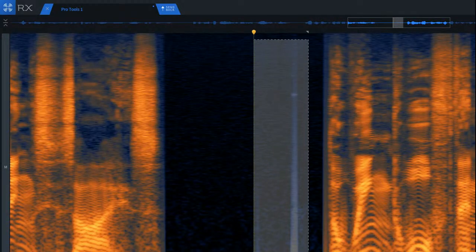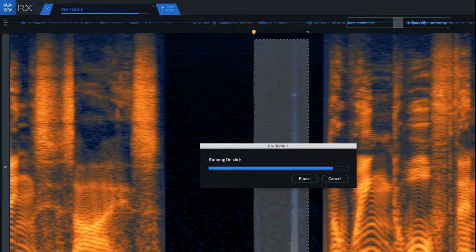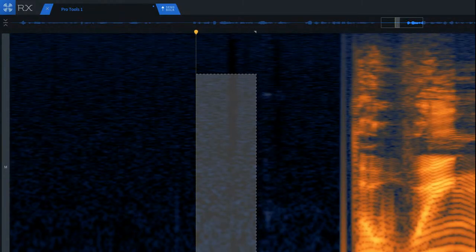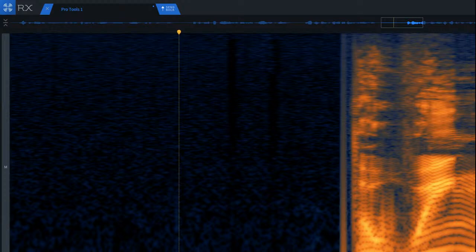Oh, this is a good time to explain the ambience match shortcut key and how I use ambience match.